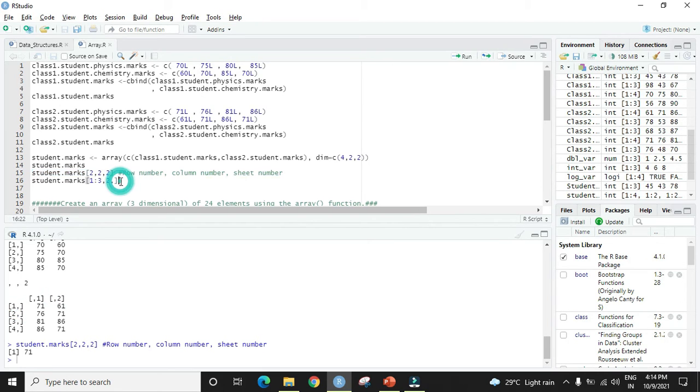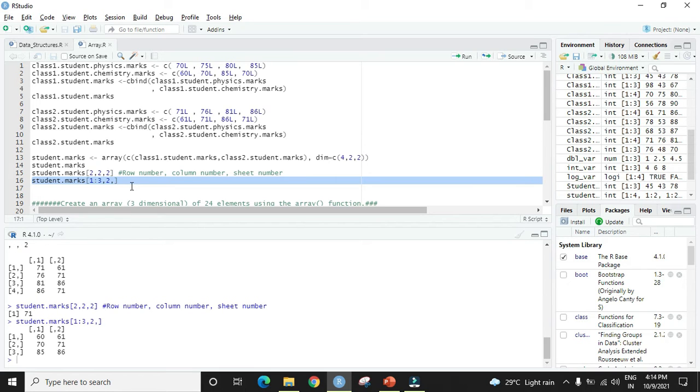The same way, like earlier we have looked into how we do subsetting. So I am taking the first to third rows of data, the second column, and from both the sheets. When I don't give any number, it takes all. So here it shows the same data. So first to third rows and the second column till two columns. So that's how it shows me the data.